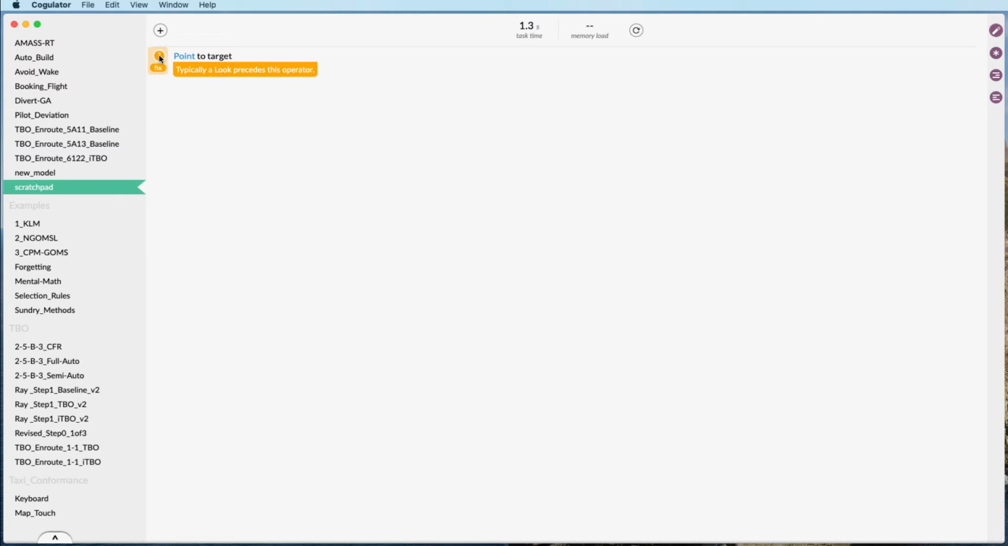Typically a look precedes this operator. I'm going to fix that one too. All right, so before I can point to something on the screen, I need to look at it, and now it's happy, so that's great.